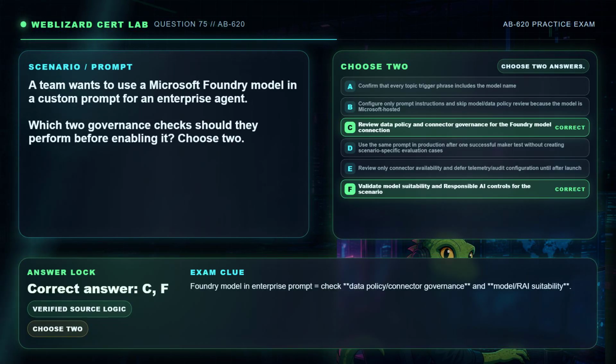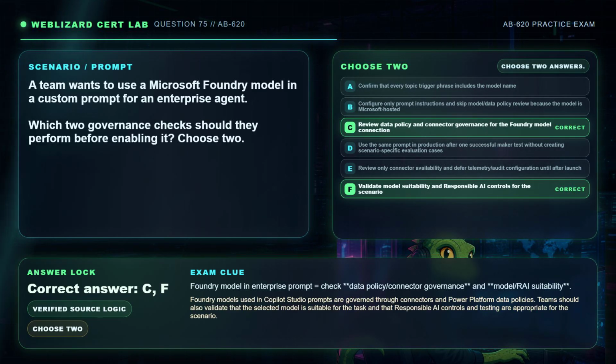Correct answers: C, F. C. Review data policy and connector governance for the Foundry model connection. F. Validate model suitability and responsible artificial intelligence controls for the scenario. Foundry models used in Copilot Studio prompts are governed through connectors and Power Platform data policies. Teams should also validate that the selected model is suitable for the task and that responsible artificial intelligence controls and testing are appropriate for the scenario. Exam clue: Foundry model in enterprise prompt means check data policy/connector governance and model/artificial intelligence suitability.